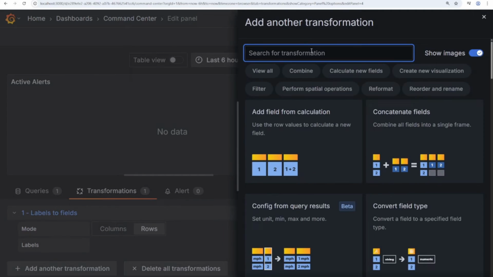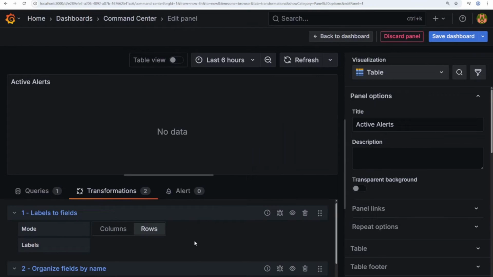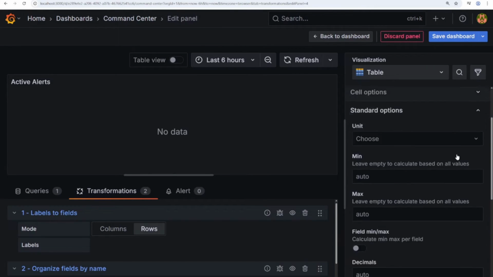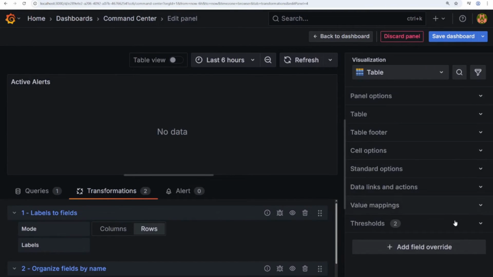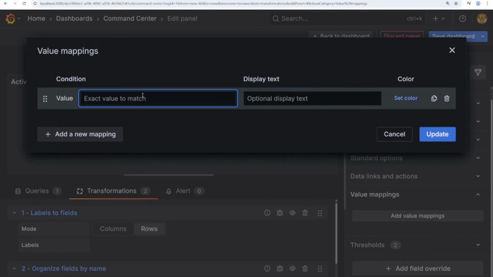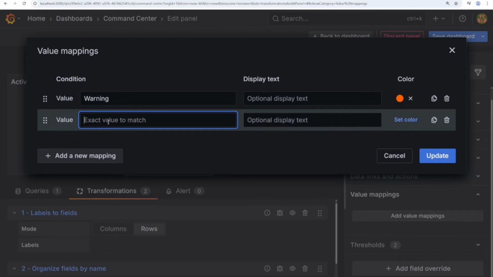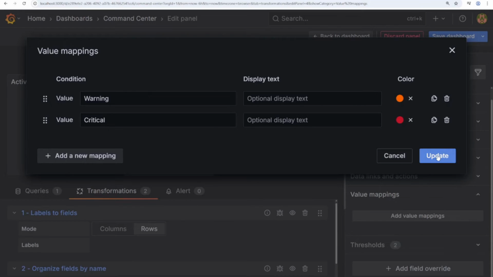Then we are going to add another transformation. For that I would say organize fields by name. Then we are going to scroll down here a bit, and I would like to minimize all of these options. Now let's try to add value mappings. So under value mappings, I would give a warning here, value, and the color would be orange, followed by another value would be critical errors, and the color would be red color. Update this.